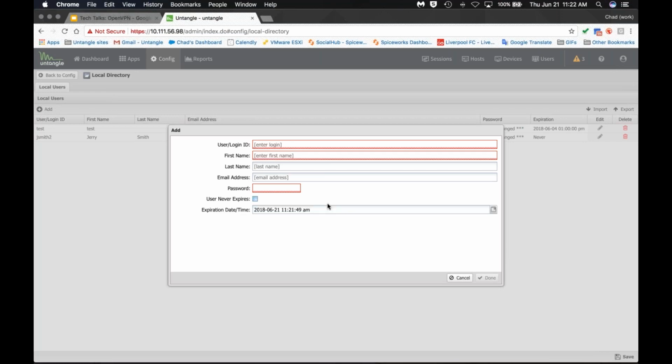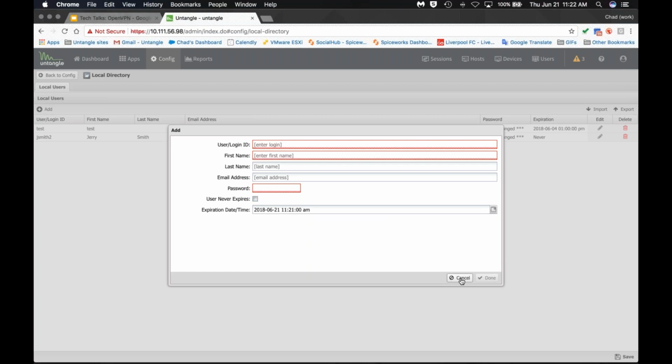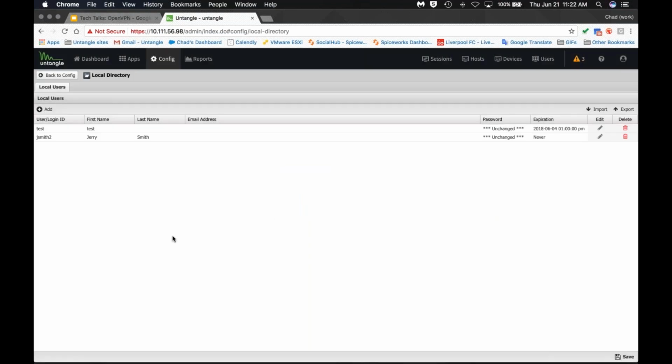If you, for example, have vendors that require something like an OpenVPN connection to your system for a certain amount of time, we could have those expire if you need to. Not all local directory accounts will be employees, for example. Maybe you have guest accounts there. Those are a good case for letting that actually expire.